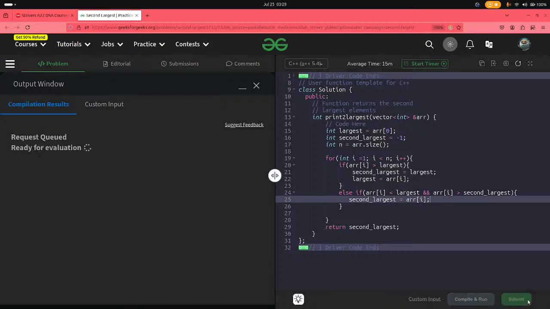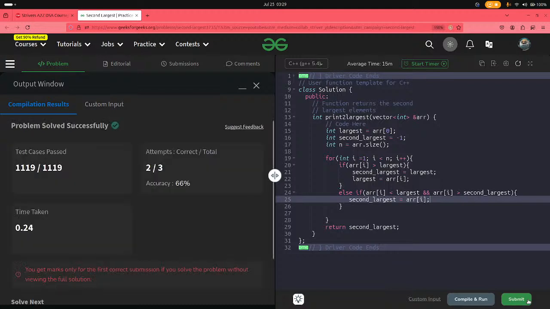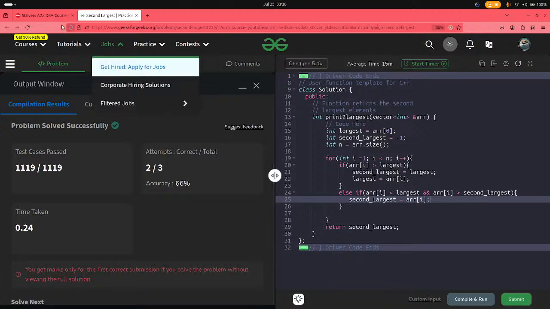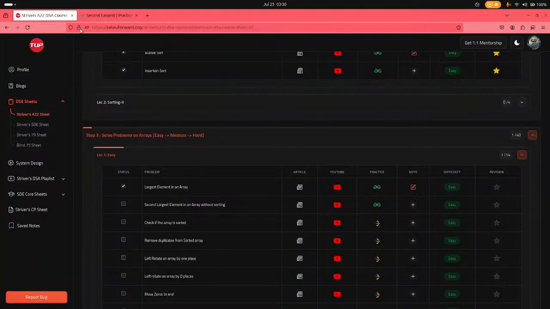This is called bug fix. Maybe you should wait for the last 4, 5, 55th number of questions. That time you can find out how much I have actually rectified my knowledge. Okay, so the second largest is done.